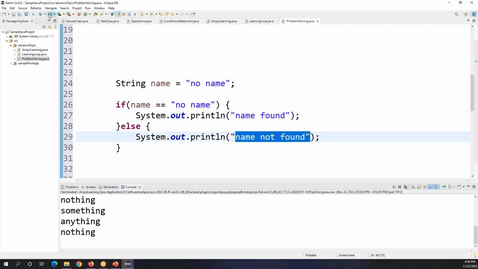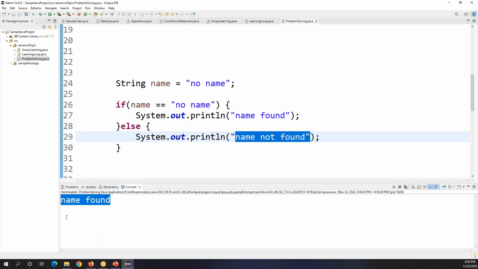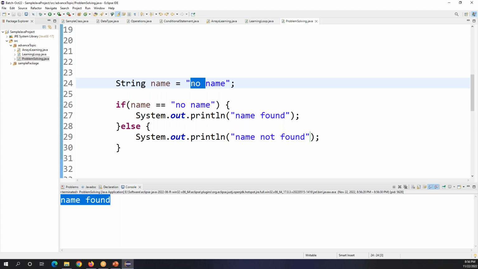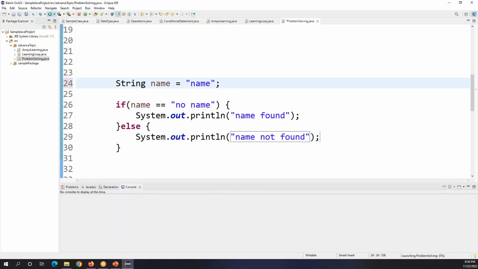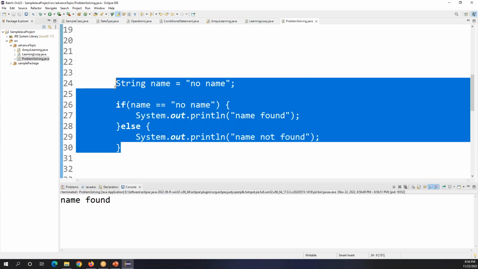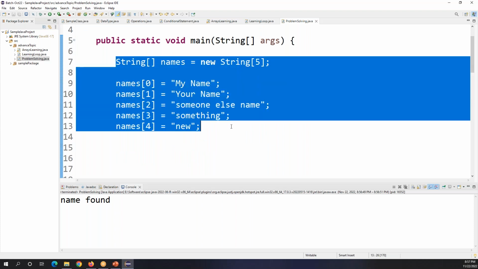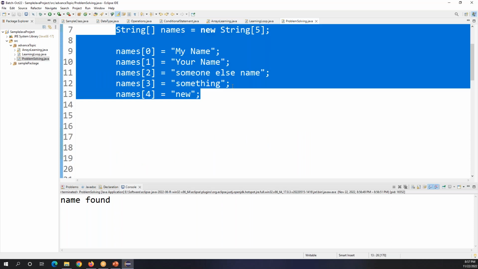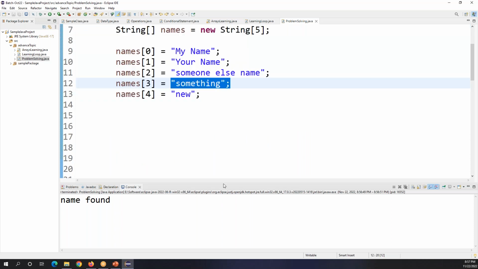So if I run this class, what will happen? Name found, right? So it's checking. In case I have something different, it will tell you, okay, name not found. But if it is there, it will tell you name found. Okay. So the similar approach you have to take for this one. You have an array. Now you have to use a conditional statement to see if this something is there or not. Can you do that?